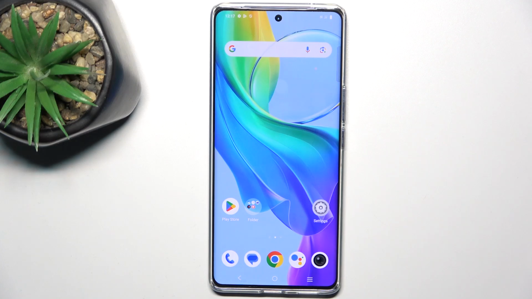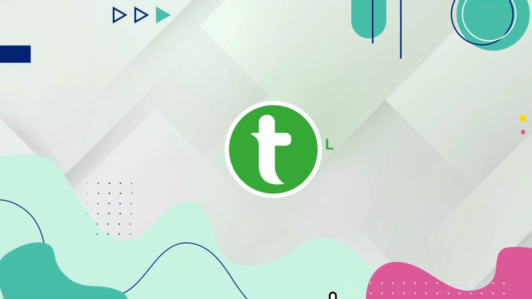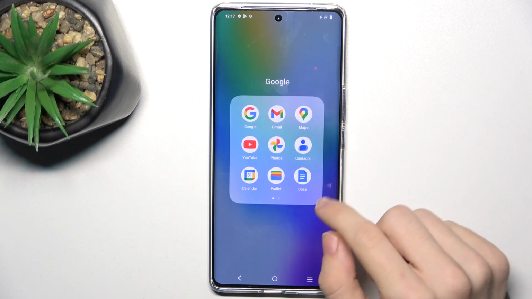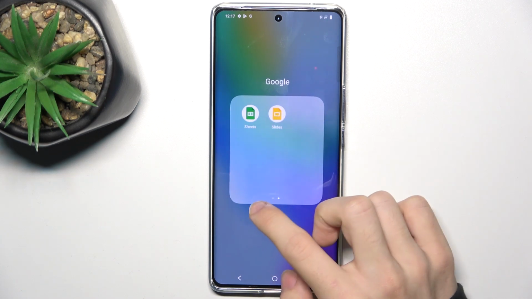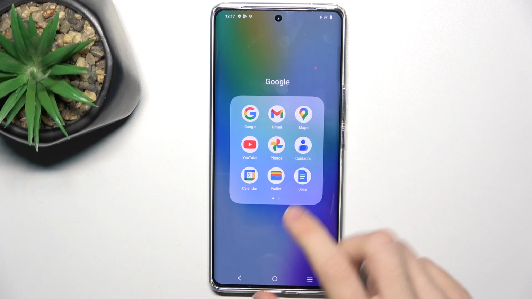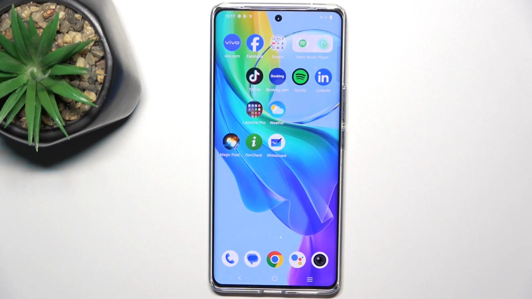Hello, in this video I'm gonna show you how to create home screen folders on the VIVO V29 Lite. You can see that you already have a folder pre-installed called Google on your phone. You can see that when there is more than 9 apps, you can scroll through pages of the folder.